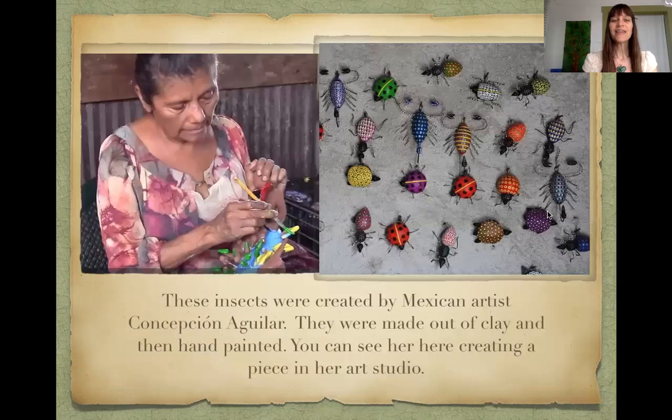These insects were created by Mexican artist Concepcion Aguilar. They were made out of clay and then hand-painted. You can see her here creating a piece in her art studio. Wow, look at all those bugs and insects. And it looks like she's making something big over here. I wonder what she's creating.